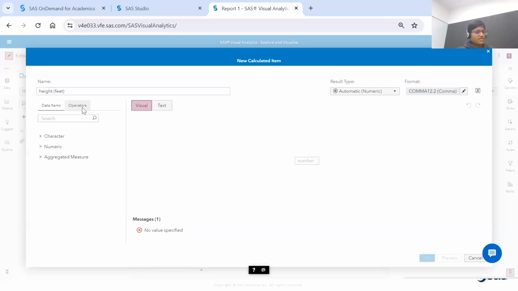The first thing I can do is search the operators for the division symbol, bring it in and place it. You do notice everything can be done via drag and drop. If you do understand code, you can also type the code in the text window. Otherwise, there's no requirement to know code in order to use this tool for a quick analysis. Then from the data items, I will pick up my input variable of height.